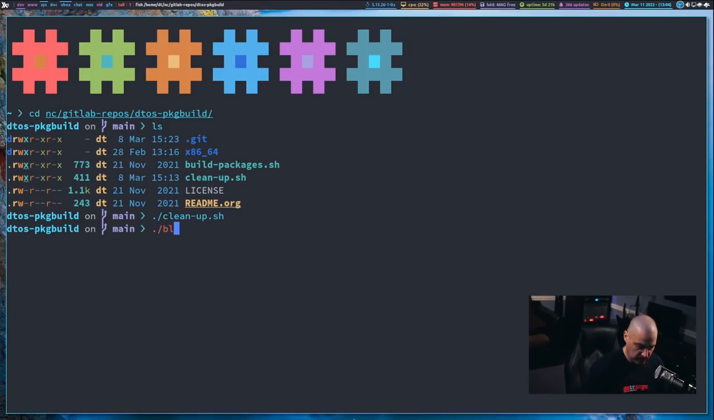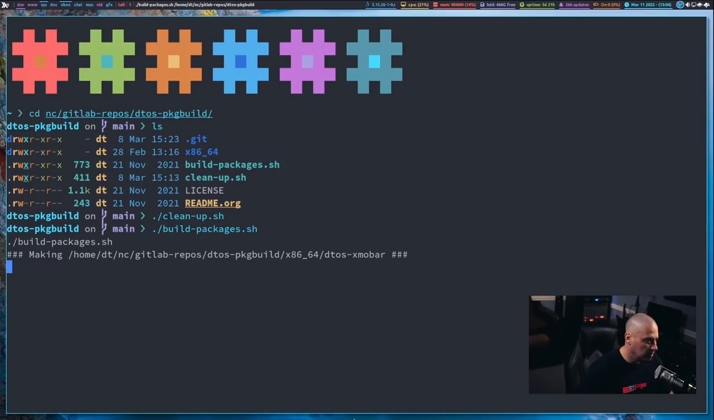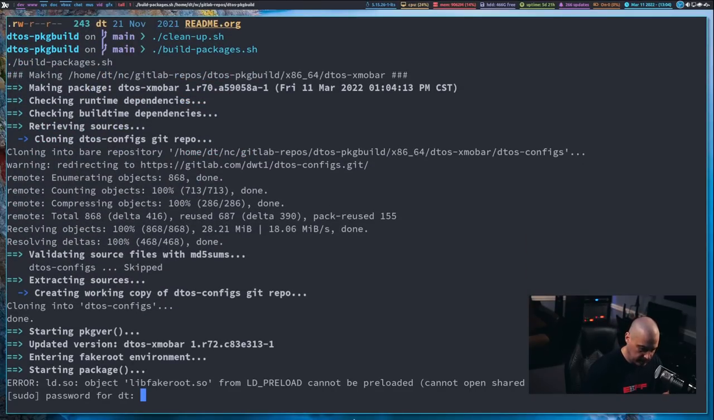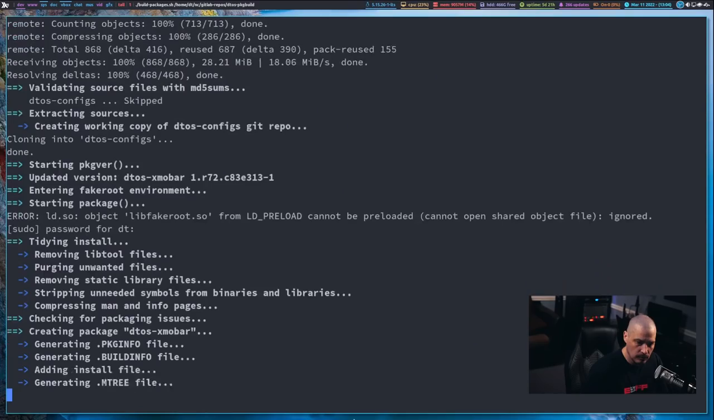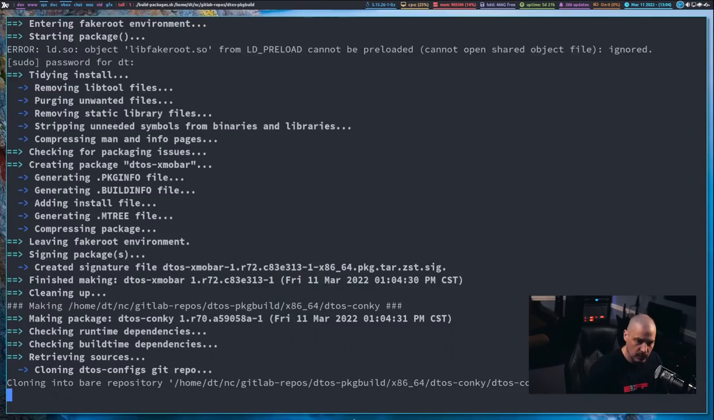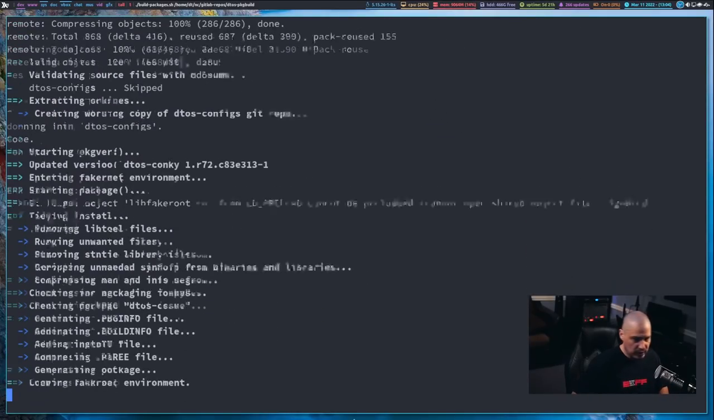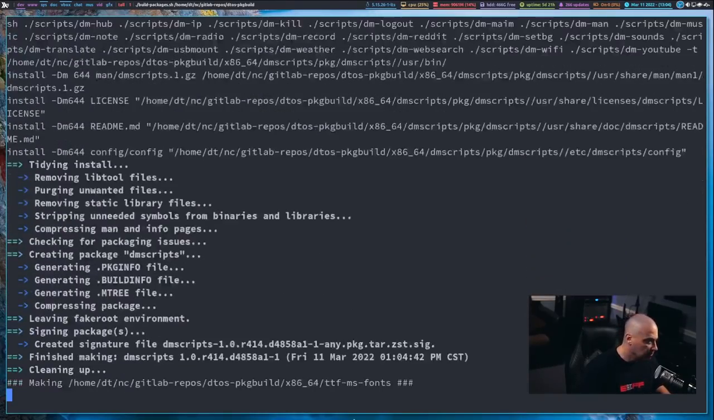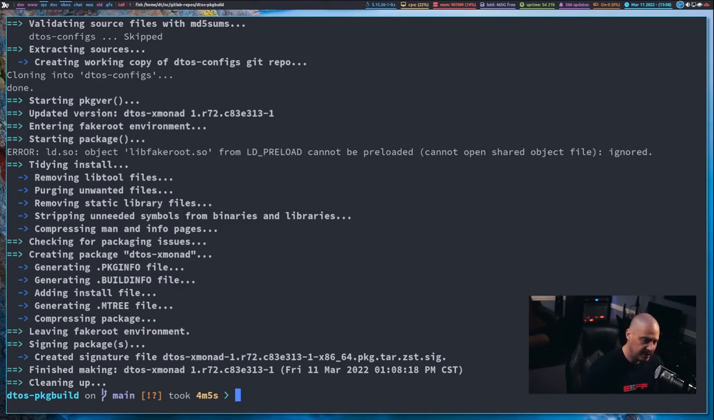Now I'm going to run my build packages script. It's going to take all of those package builds and make binary packages and make the signature files for them as well. So I'm going to run this. It's going to ask for sudo privileges at some point, and it's also going to ask for my GPG password. The reason it needs the GPG password is because it's obviously signing the packages. Now, this is going to run for 5 minutes, maybe. All right, and everything in DTOS-package-build finished building.